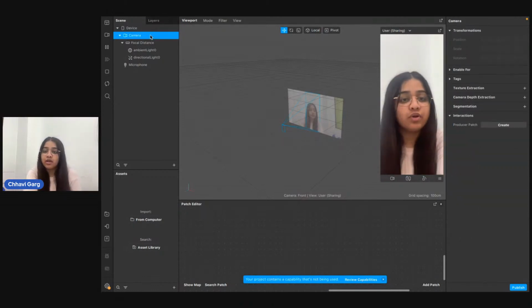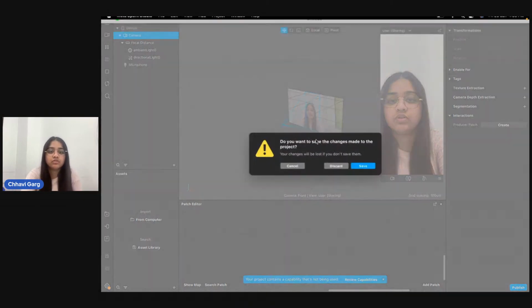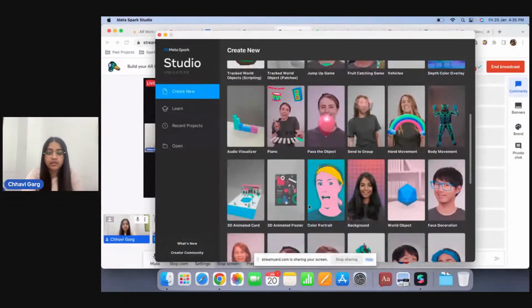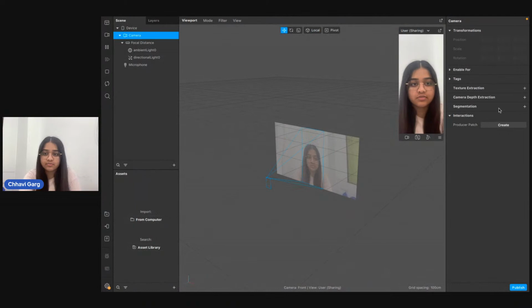Apart from that, you'll go to camera. You can add some textures. What sort of textures have you seen? For example, we just saw this one. This is a color portrait. The face color is different, the background color is different, the hair color is different, and everything is different. How is that done? It is done with the help of these segmentations.